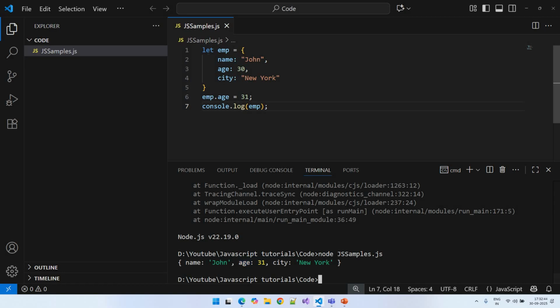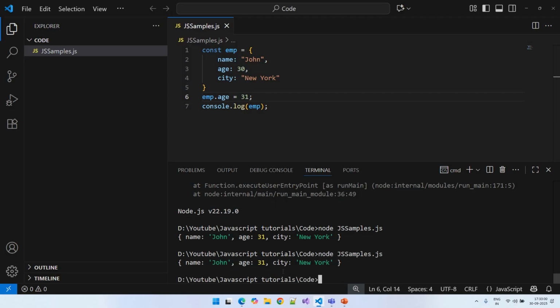Now let me declare that object with const. Now I have created this employee as a constant, and I am modifying the internal property of that constant. Let me rerun this. You can see it still allowed updating the values inside. This is possible because we are not updating the reference of the object, but we are updating the values of the property inside.